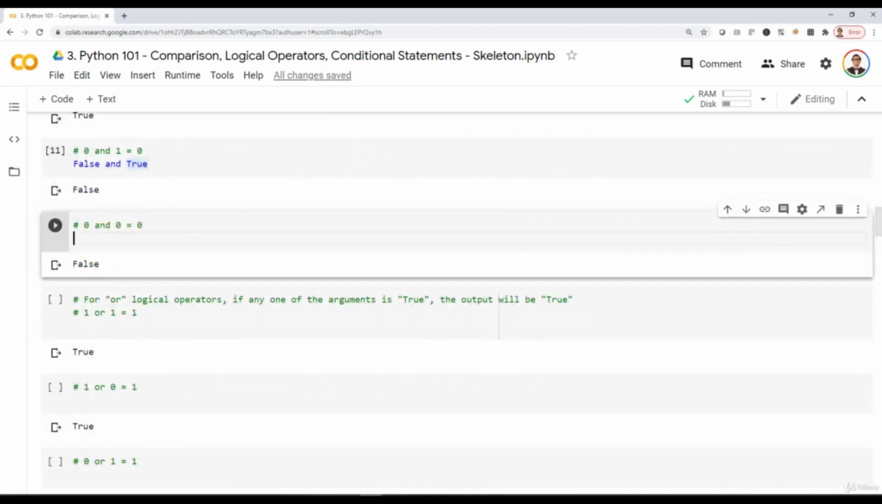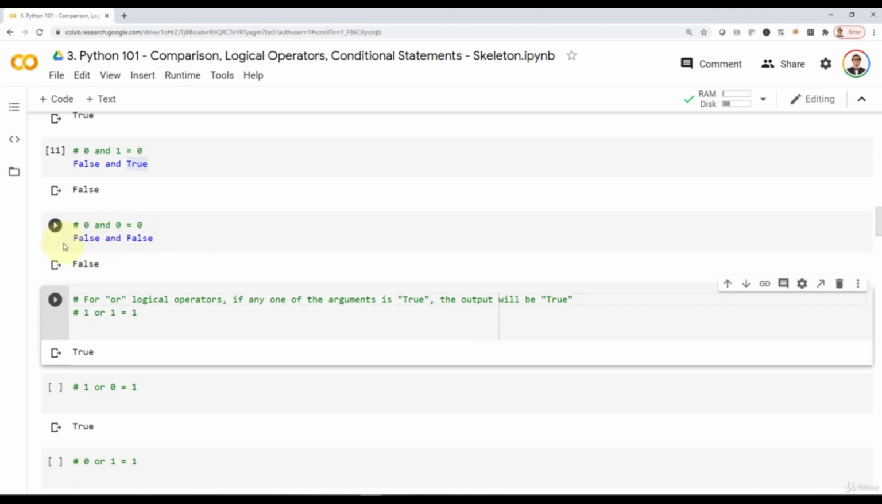Let's take a look at another example. Let's assume it's false and false. Press Shift Enter, and the answer will be false. 0 and 0, the answer will be 0.